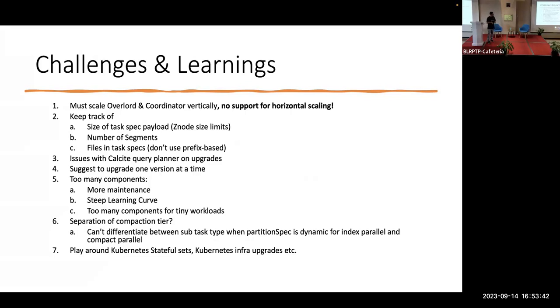We like to separate ingestion tiers so that, let's say there's a compaction tier and an ingestion tier, they don't conflict with each other for resources. And we had this case where our partition spec was set to dynamic, and for the subtasks there, we couldn't differentiate which one was coming from compaction and which one from our own ingester tasks.